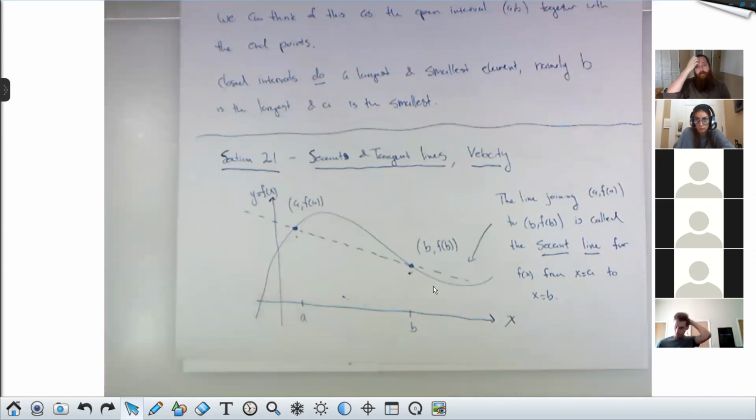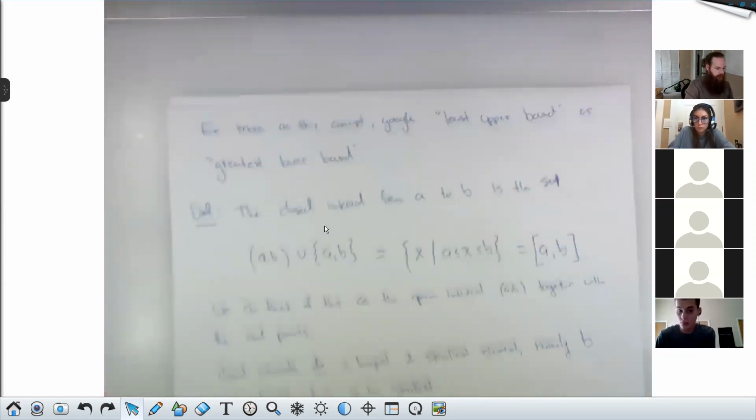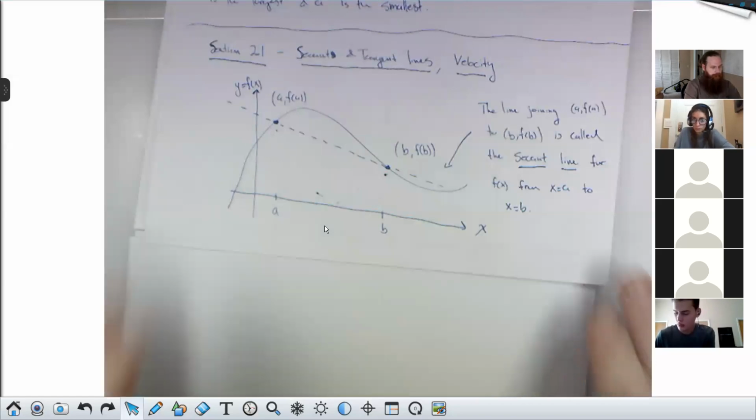And the place where you've seen this before is when you talked about rates of change in your algebra class. You know that the average rate of change for the function f of x from a to b is the slope of this line. So that's an important definition. Let's go ahead and write that down.